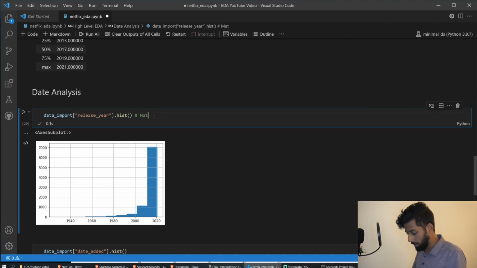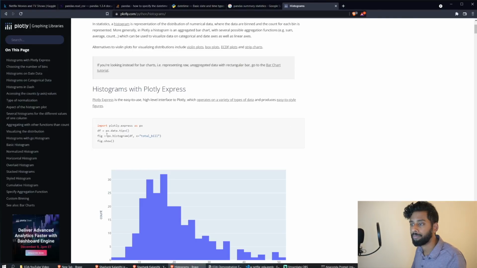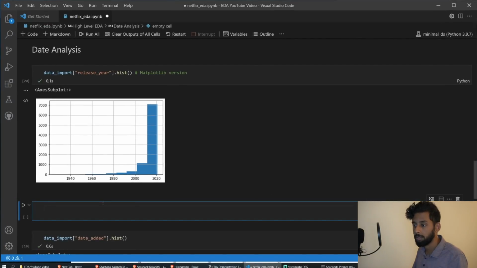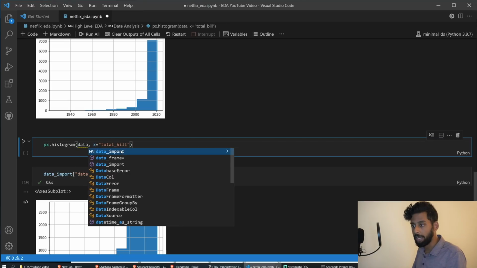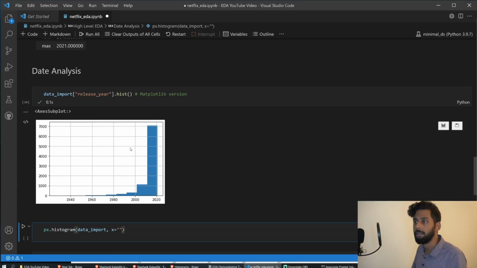So this is our matplotlib version. And then let's go ahead and bring in our Plotly version. So how do you make a histogram in Plotly? So data frame, okay, px.histogram, and then you just bring that in. Cool. Oh, whoops. So px, which stands for Plotly Express, .histogram, and then you put in the data frame you're interested in. So that's our data import data frame. And then I want the x to be release year.